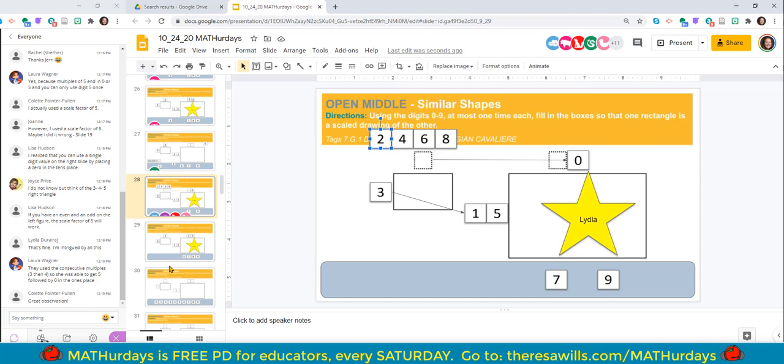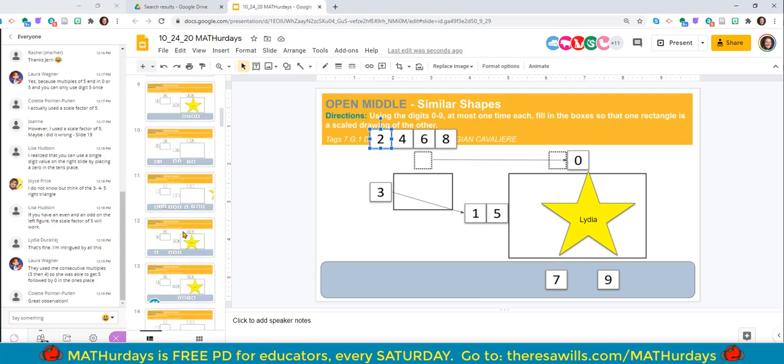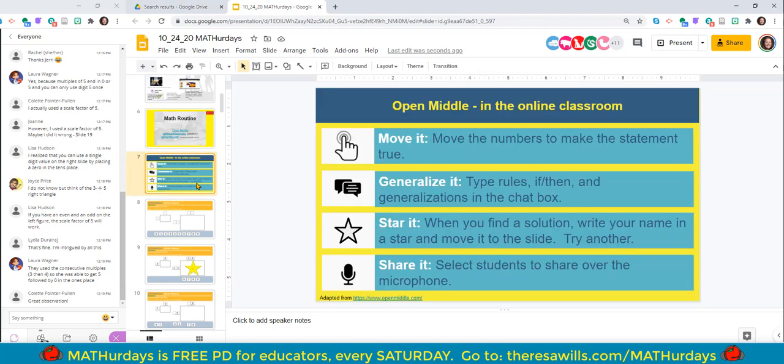All right, folks, so this is just a brief example of how we can use open middle as a warm-up. I stayed within my time limit that I wanted to do there, but also we had some really rich generalizations here about the 5 and the 0. And in one day, that might be all I do for a routine. In other days, I'm going to keep bringing this up and having more and more generalizations come out of it. So again, the protocol that I used is on slide 7, where you move it, you generalize it in the chat box, you star it when you have a solution, but you keep on working, and we share it over the microphone.